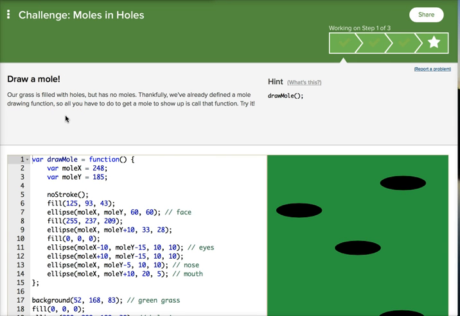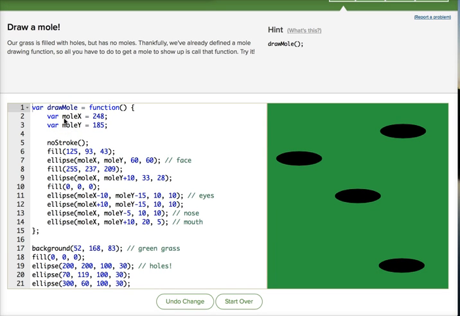So to get started, this is all about functions. And the great thing about functions is that if you create a function, it allows you to redo the same thing over and over without having to write that code over and over again. So let's take a look at what we have right now.